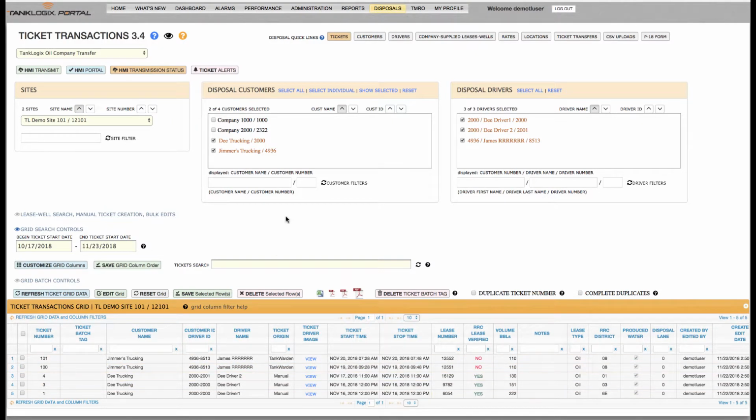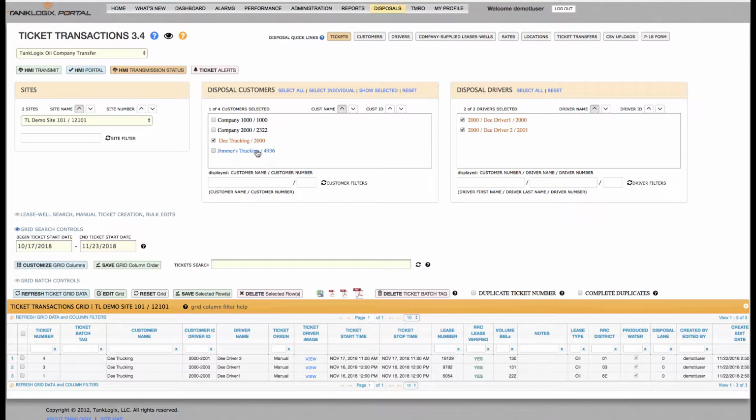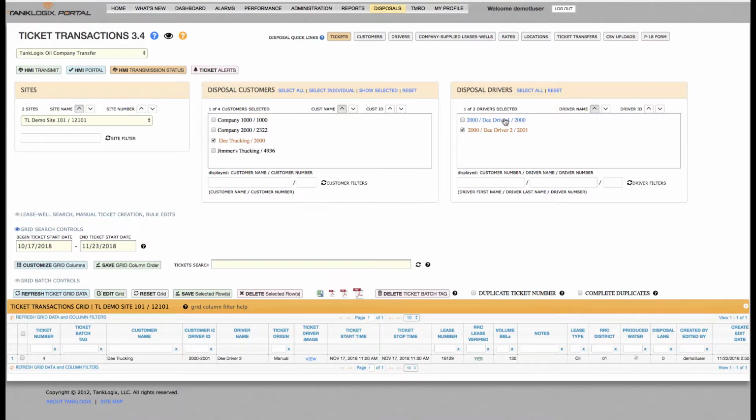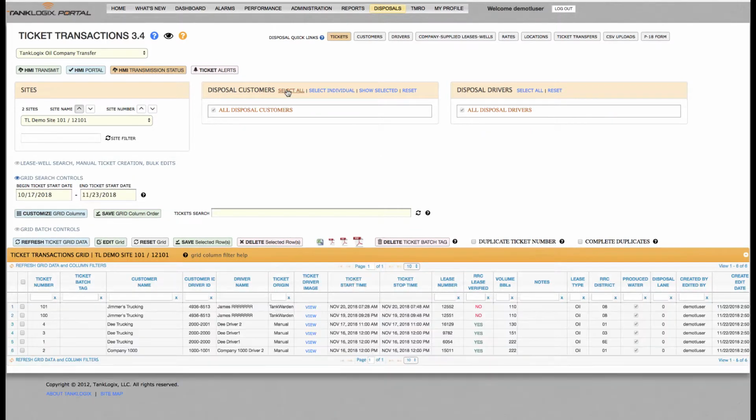Let's say we only want D Driver 2 tickets. So we'll click off Jimmers Trucking and go into the driver panel and uncheck D Driver 1. And we are left with the single ticket. Okay, let's choose Select All for customers. That's the default when we first enter the page.